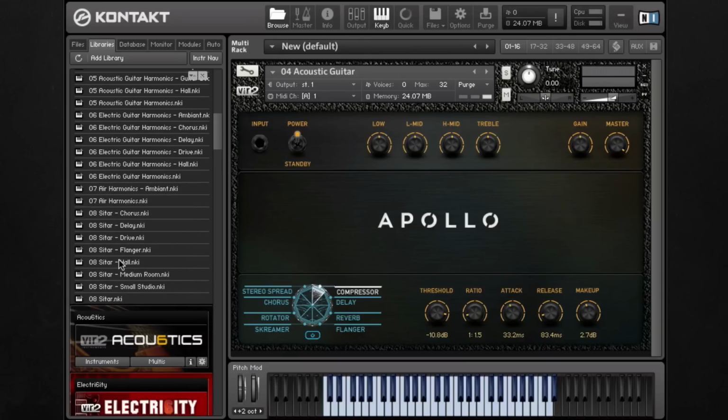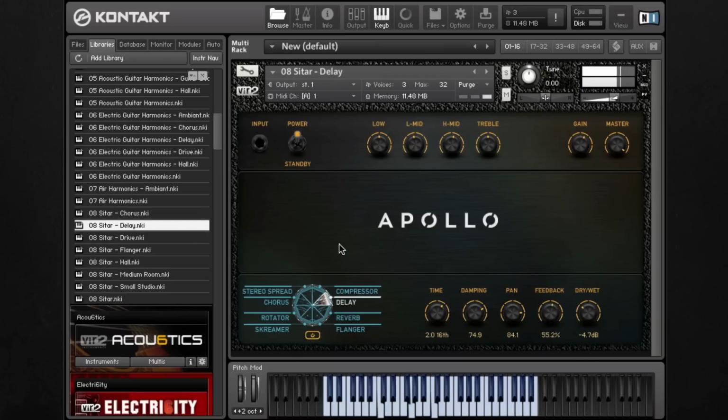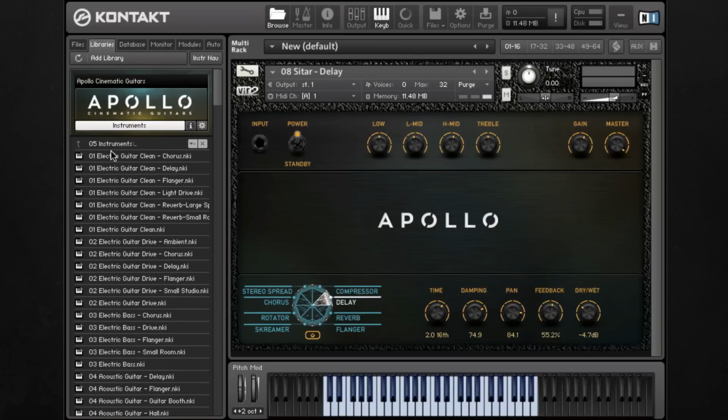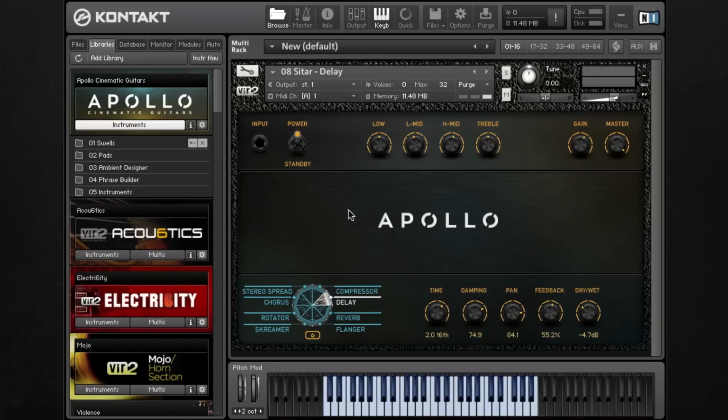Let's load the sitar. Obviously holding the sustain pedal. You've got a little bit of delay. And there you go. You can go through all these and test them out and find something that'll work for you.